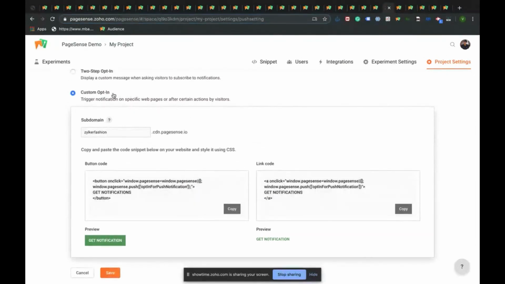The third type is a custom opt-in, wherein you can add the button code at any part of your website. Say you have a blog and you can send notifications there. You can just add the code snippet and add a button to get notifications for the blogs, or you can have a link mode as well to get the push notifications.